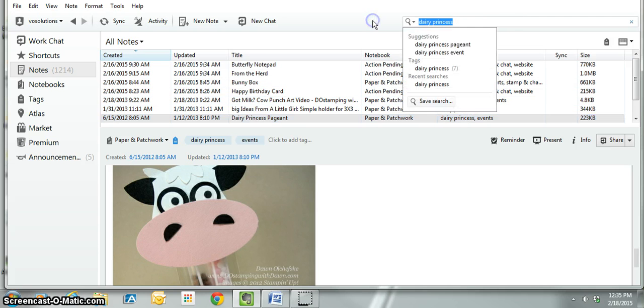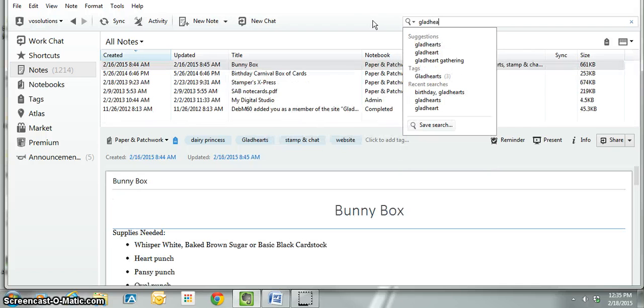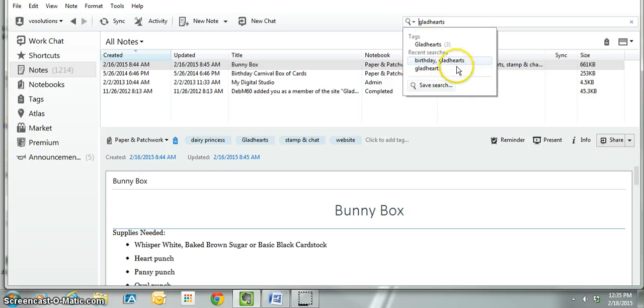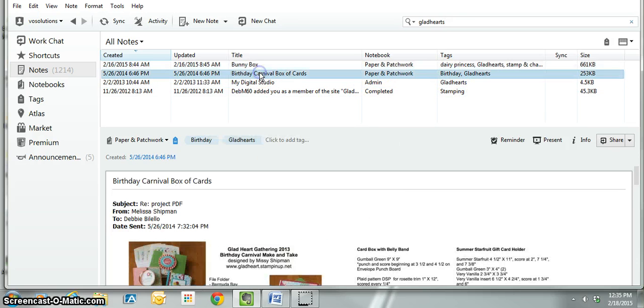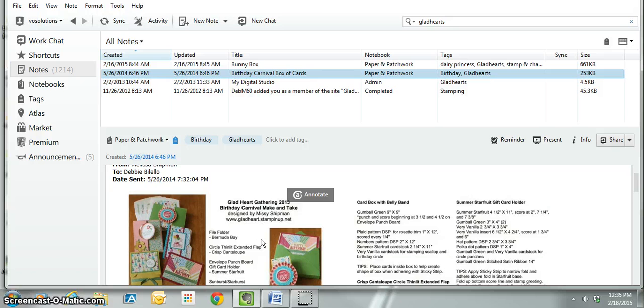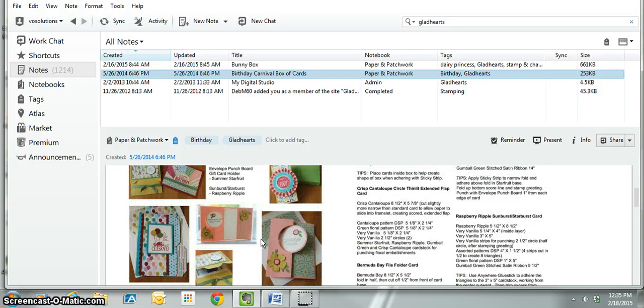Now if I want to know different things from the Glad Hearts, I can click on Glad Hearts and it'll bring me different searches for that because that's how I tagged it. Remember we did these fun birthday cards? So that was good. If you tag it appropriately, you can search for it.